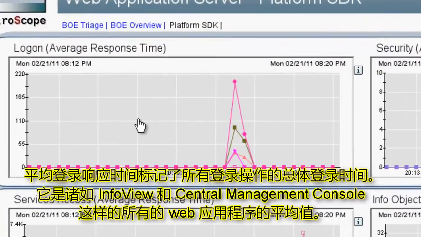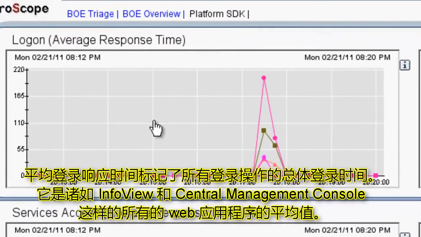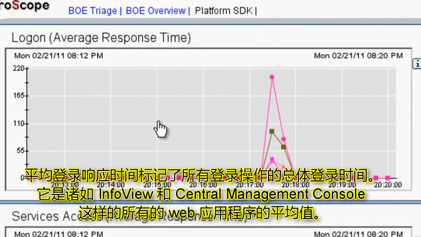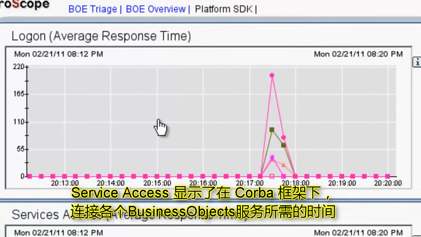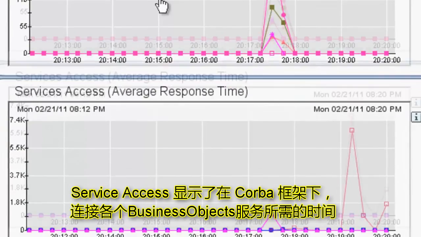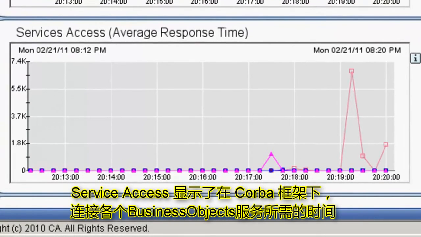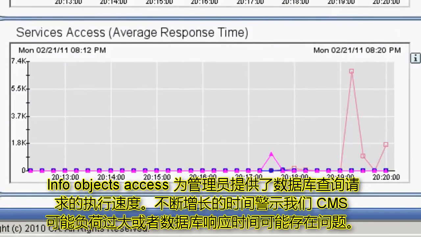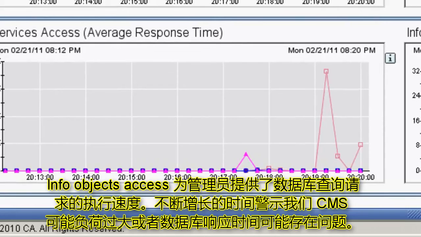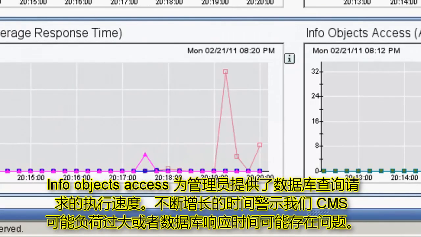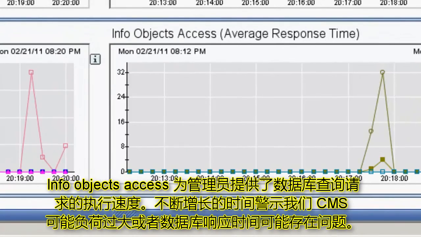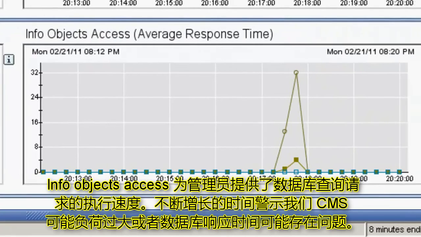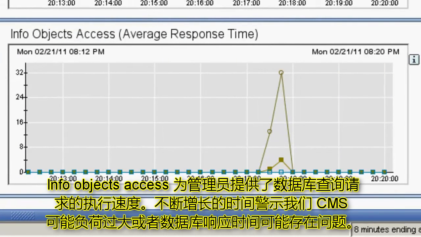The Logon Average Response Time tracks overall logon time of all logon types. It is an average of all web applications, such as InfoView and the Central Management Console. Services Access shows the amount of time it takes to contact various BusinessObjects services over the CORBA framework. The InfoObjects Access dashboard gives the administrator insight on how quickly system database queries are being performed. Growing times here will alert us that the CMS may be overloaded, or there may be an issue with database response times.